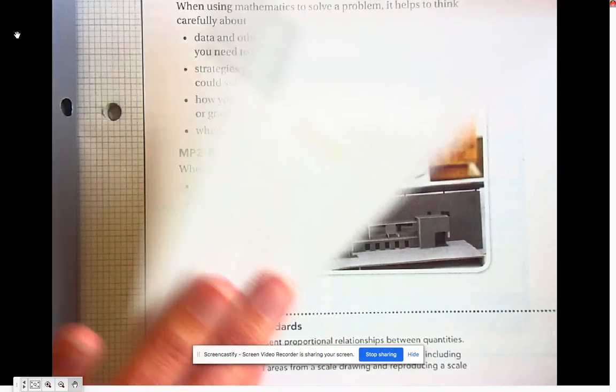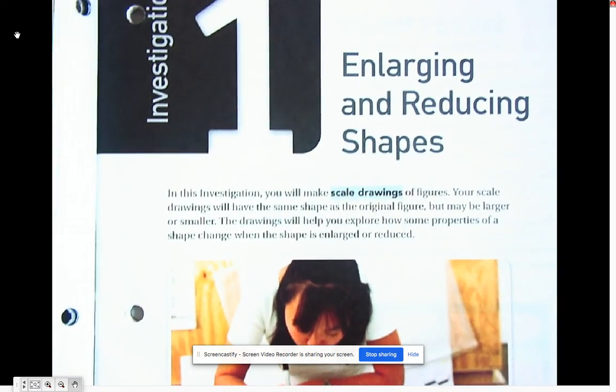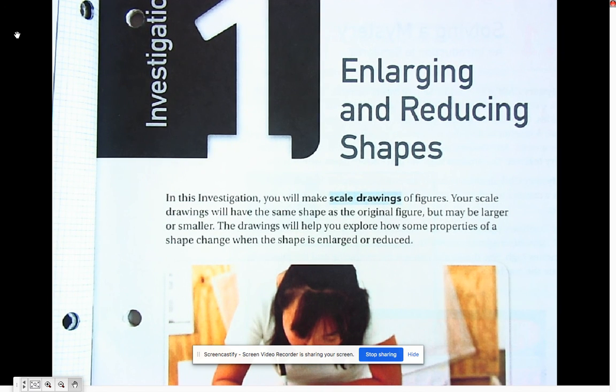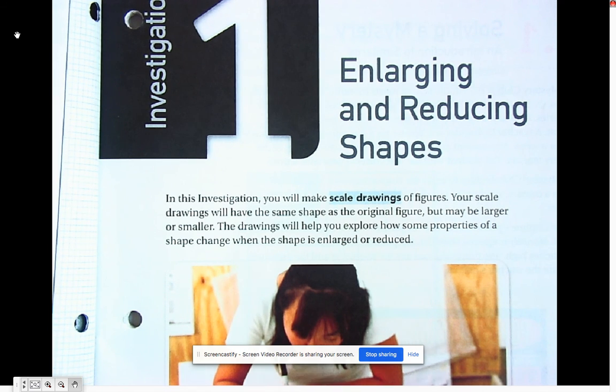Okay, so then I'm going to take a look at page 7. We're going to start with Investigation 1, called Enlarging and Reducing Shapes. In this investigation, you will make scale drawings of figures. Your scale drawings will have the same shape as the original figure, but may be larger or smaller. The drawings will help you explore how some properties of a shape change when the shape is enlarged or reduced. Okay, so we're going to actually do this. We're going to try and make an enlargement of something using a rubber band stretcher. It should be kind of fun.